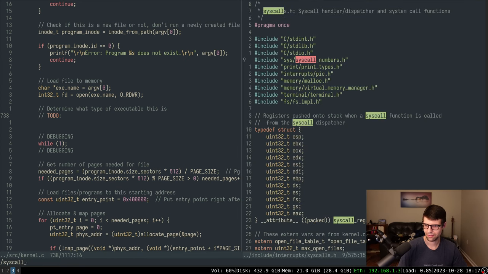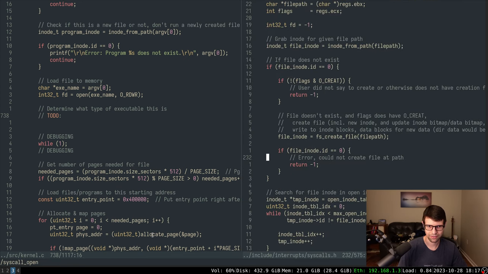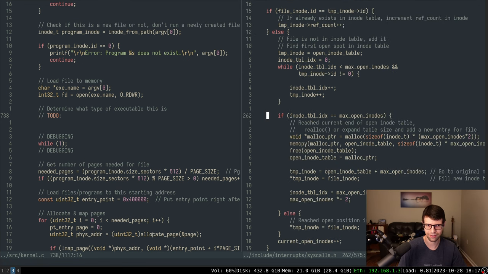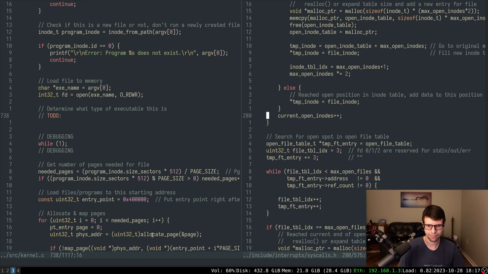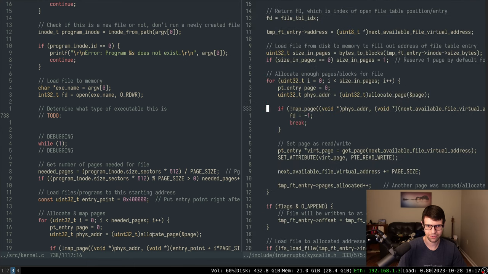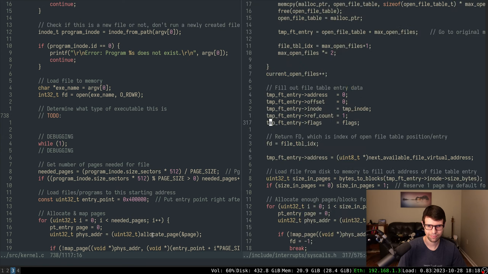So let me go back to syscall open so I remember how to do this. We should have the open file table. We can offset from that to get this file table entry, and then we can go into there because that'll have something for the inode this is located at. I believe. So I know I allocate stuff down here, right? Yes. Where do I allocate that to? The address. Okay.